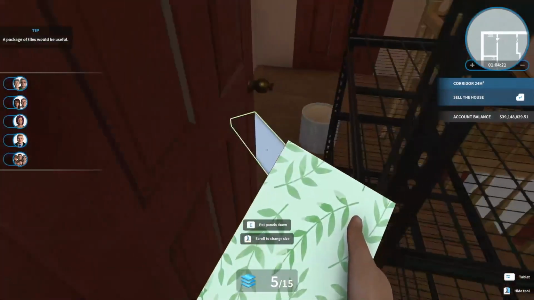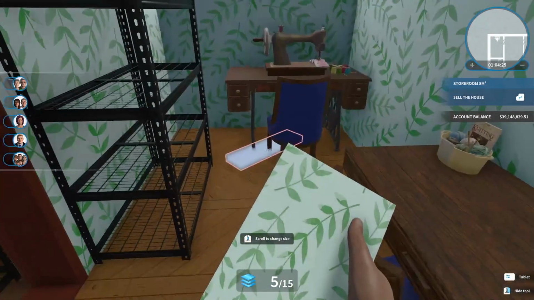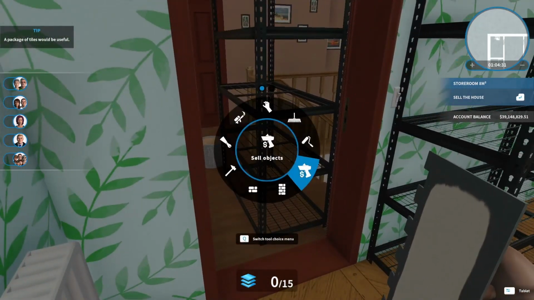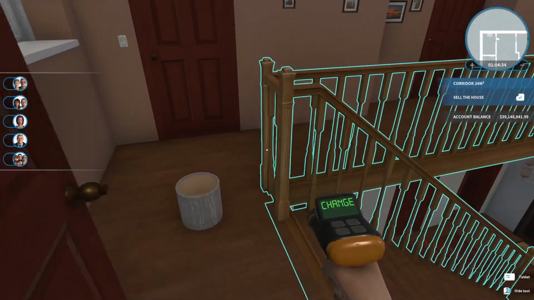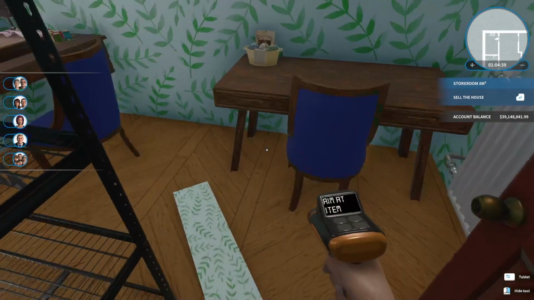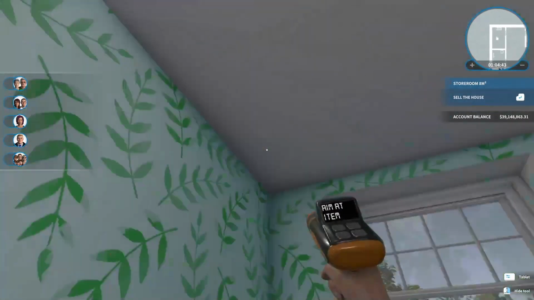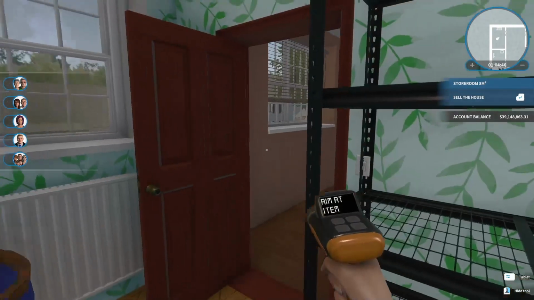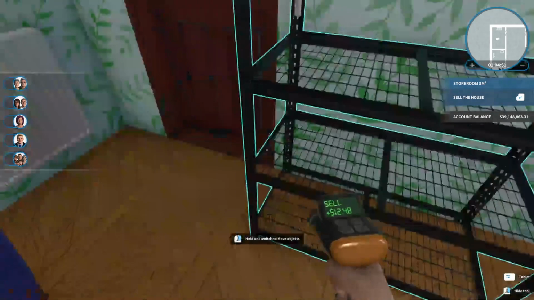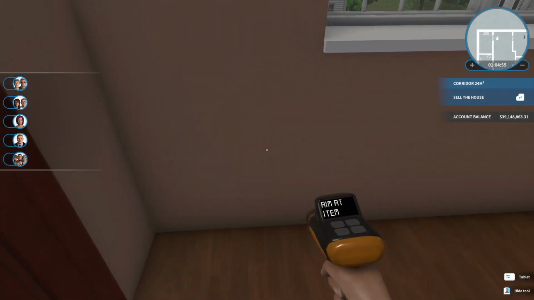Okay, I think that, I don't want it in here. It's going to be too much. Get rid of it. Okay. Yeah, this is a nice little room now. Get rid of that. We'll leave that white. Okay, so that's another room done.